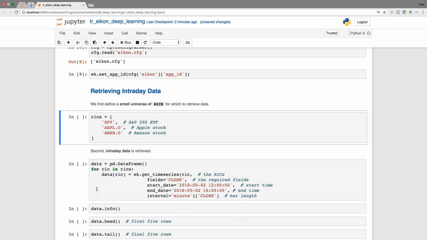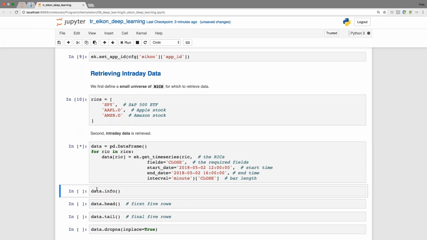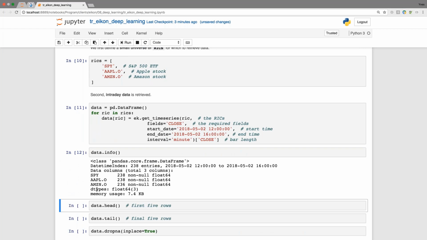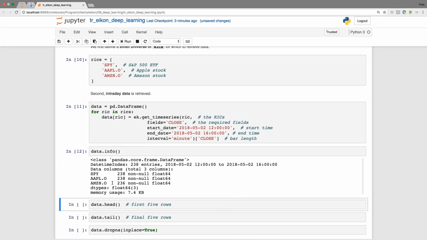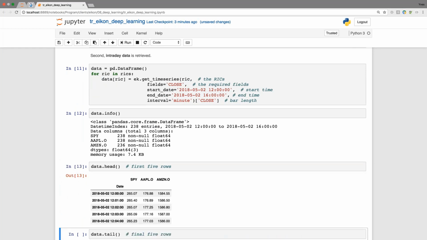First step is now to retrieve intraday data for a rather small universe of RICs, just 3 RICs that we're going to use here, 1 ETF and 2 stocks. And then we retrieve the data. Wait until it's finished. We now have our data set available. It's for a single day only and for just a few hours.